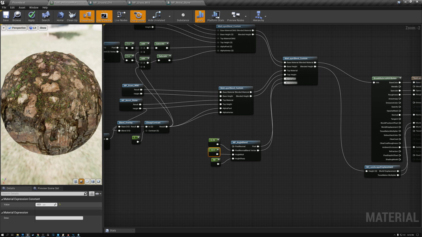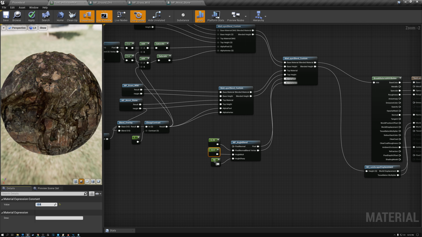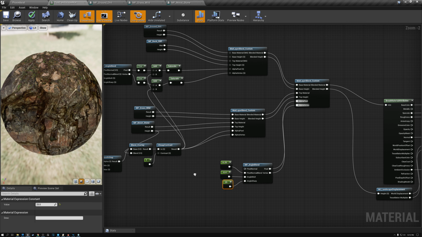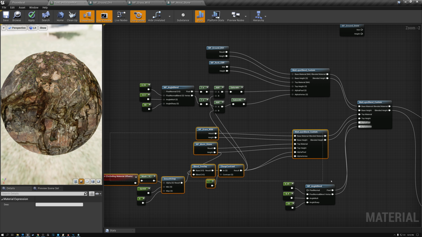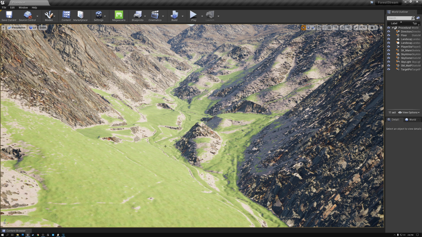Maybe before plugging it in, I'll tweak this value so that it's negative 0.4, and then maybe leave our sharpness instead of 50, maybe turn it down a little bit to 25. Okay, we've got a pretty good looking shader here. You can see that we've got our cliff material and we've got our grass material, and we're blending between those two based on our angle blend. And so now we've got a scene that's starting to come together pretty nicely.